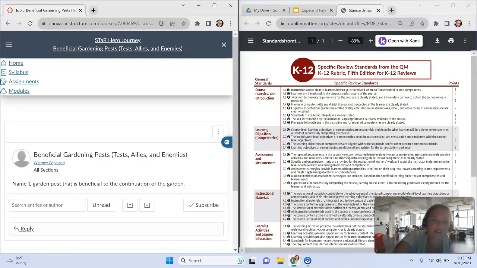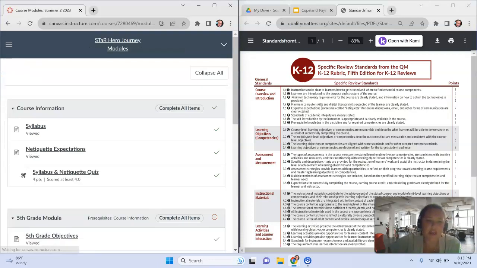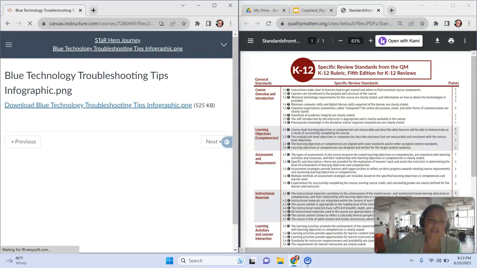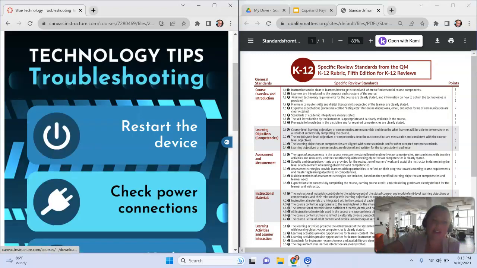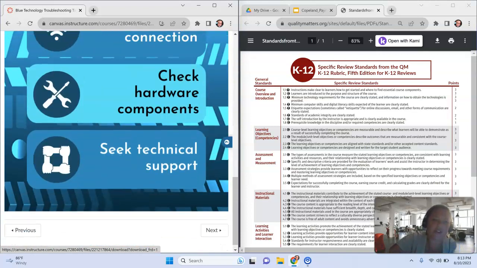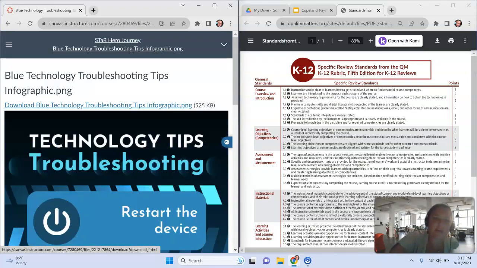Another thing that I would like to point out on her modules that meets technology and assistance is she gives us some technology troubleshooting tips here. And again, she made this to where fifth grade students are going to easily be able to follow this. Really proud of you.